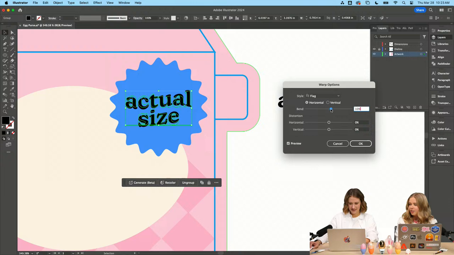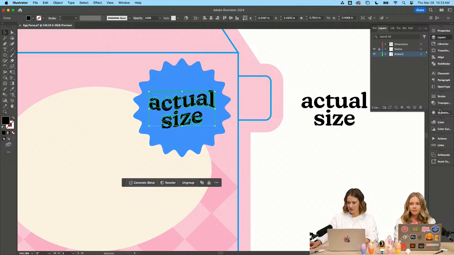Let's see. Doing a little wavy option with the effect. Yeah, I feel like that's not the one I want, though. Let me see. So where's my appearance panel?